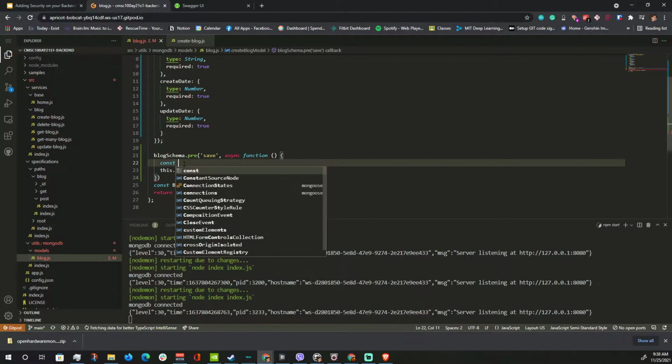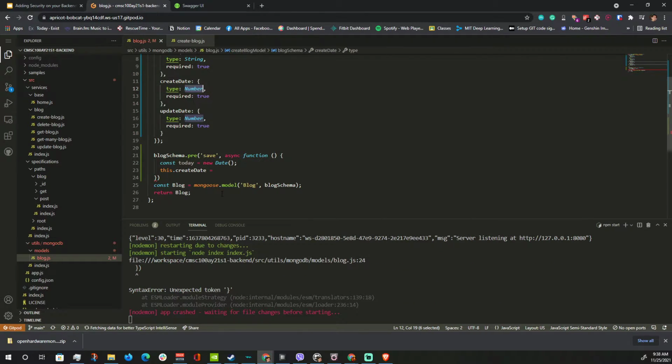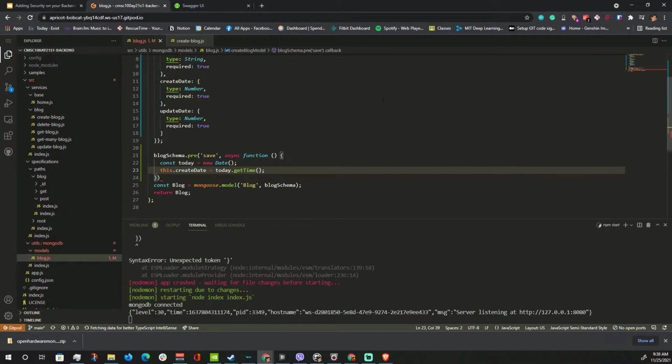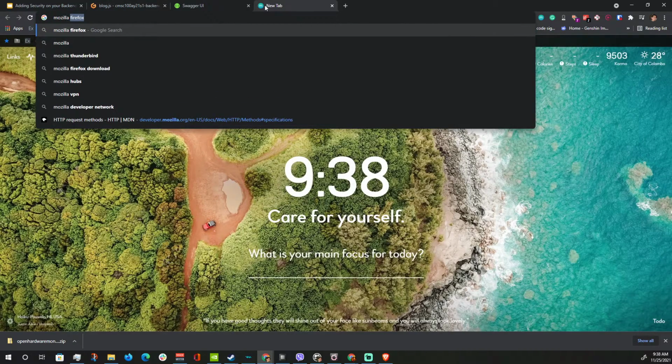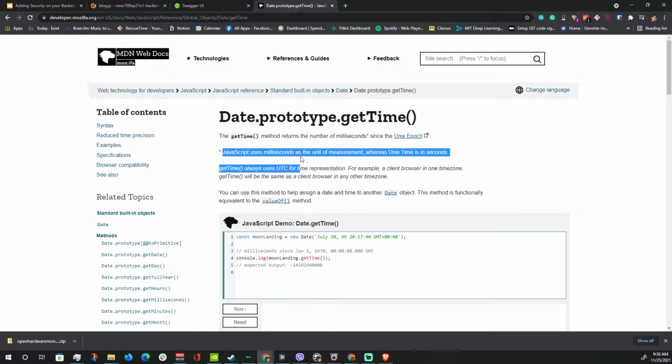Well, so let's have const date or today equals to new date. And I put in here a number. The reason is it's better for us to put it a number because it will become in milliseconds starting from January 1, 1970. So that's the UTC time. So to get that, we just get time. So as you can see, it gets the time value in milliseconds. So if we check Mozilla date getTime, just the prototype for that, JavaScript uses milliseconds as a unit of measure, whereas Unix time is in seconds. So getTime returns the milliseconds since the Unix epoch.